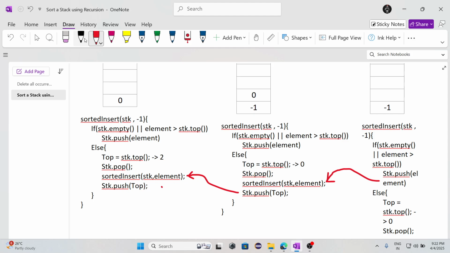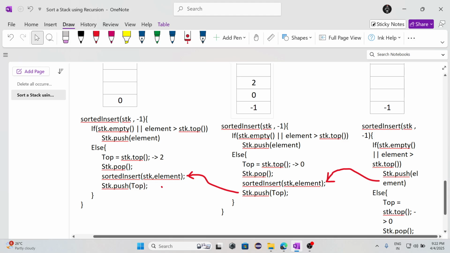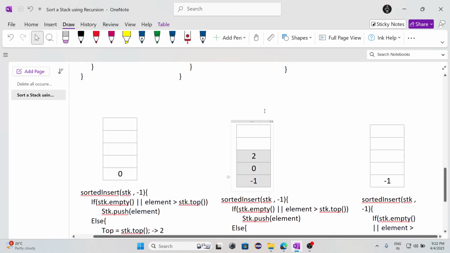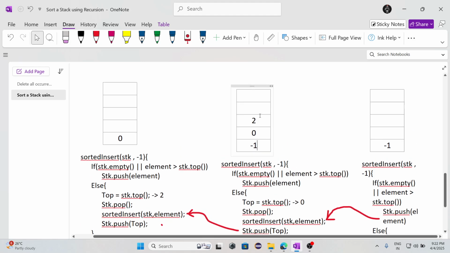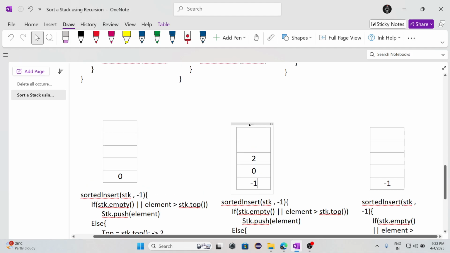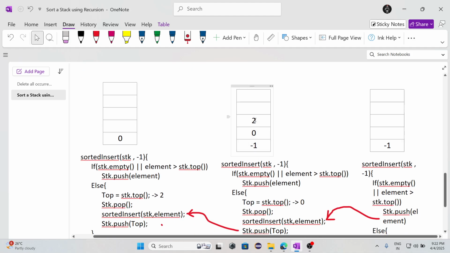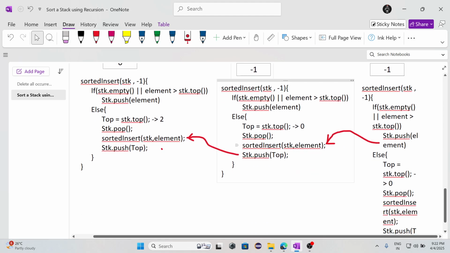What is the top? It is 2. So likewise it will complete, push the element onto the stack and recursively call. Whatever we get is a sorted stack. So now we will write the code for it.